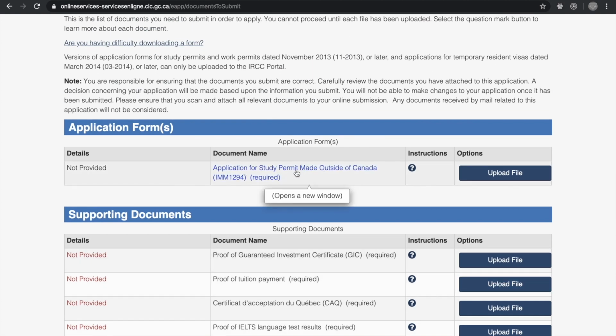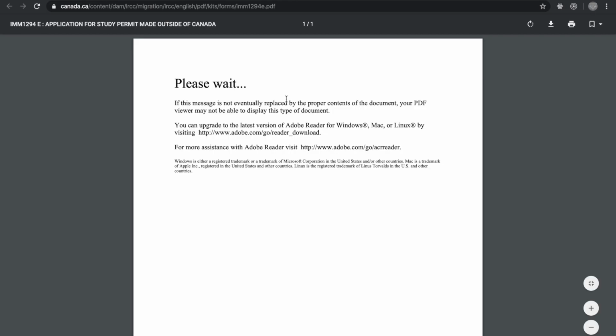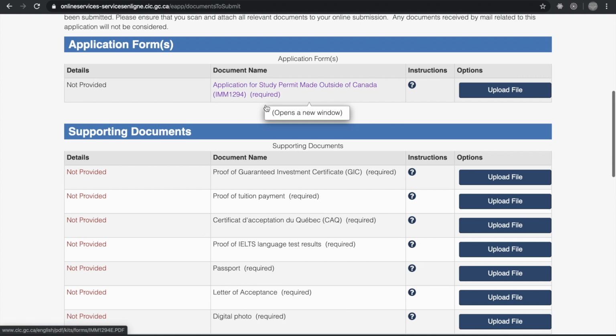And here is the application form. It's only going to open with Adobe Reader. It's not going to open here. You have to download it and then open it with Adobe Reader, so make sure you can open it that way. Now we have this page.